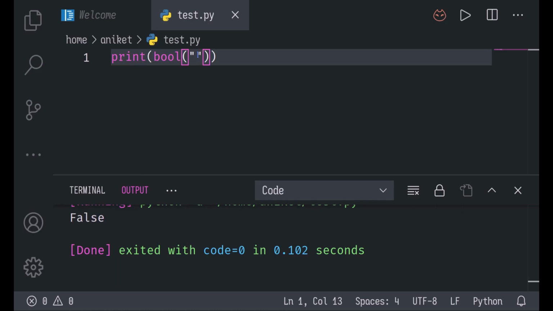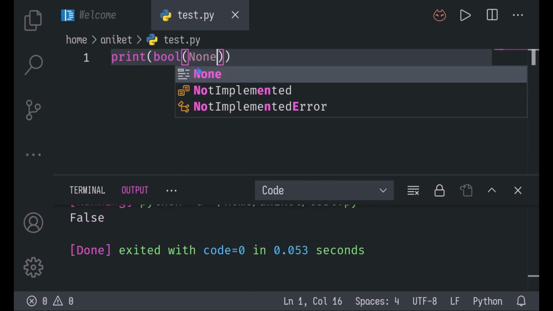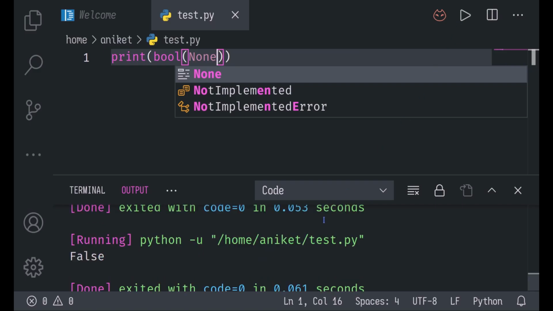If I put 0 here, you'll see that it is also converted to false. If I put an empty array here, it is converted to false. And if I put None here, it is also converted to false. The values or objects which get converted into true are known as truthy, whereas the values which are converted into false are known as falsy. So this tells you that None is a falsy value.